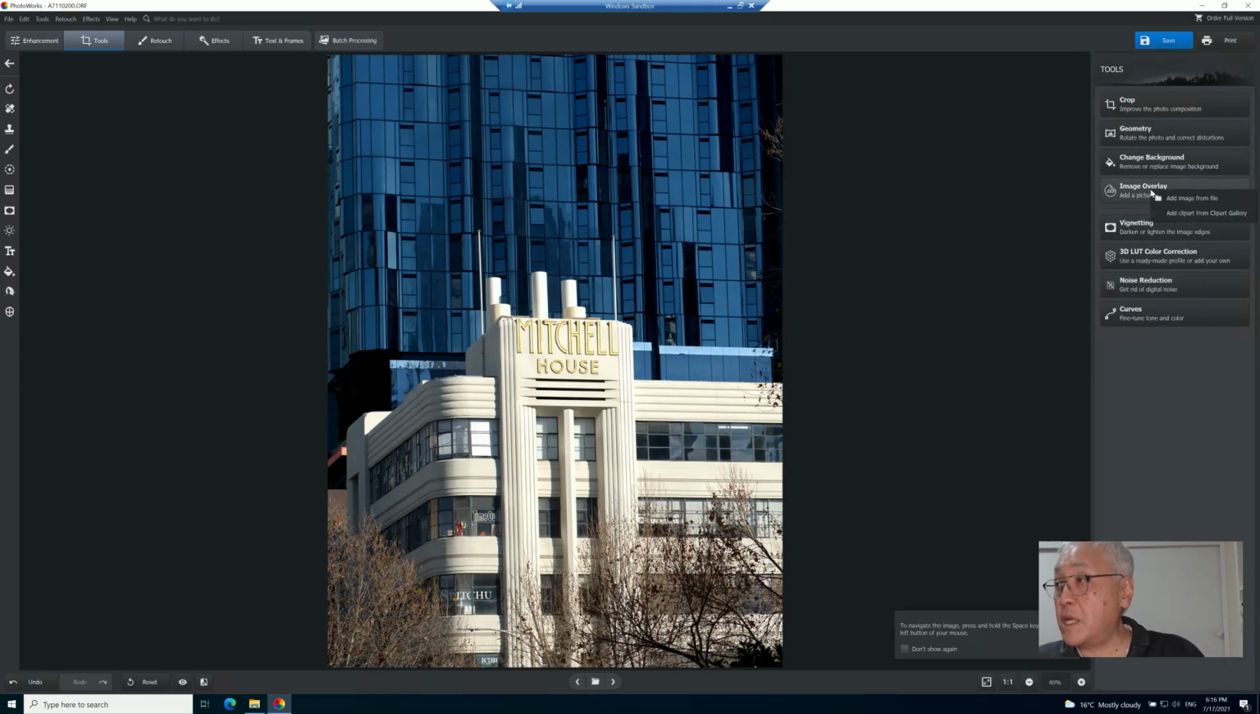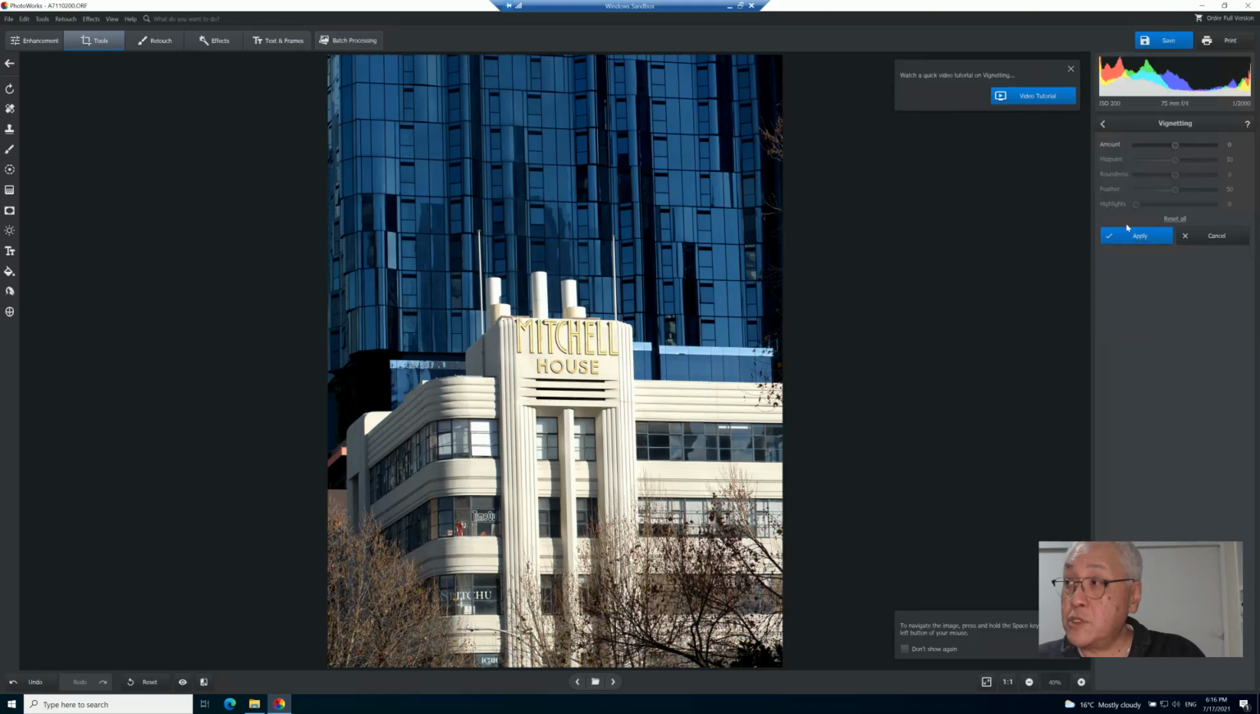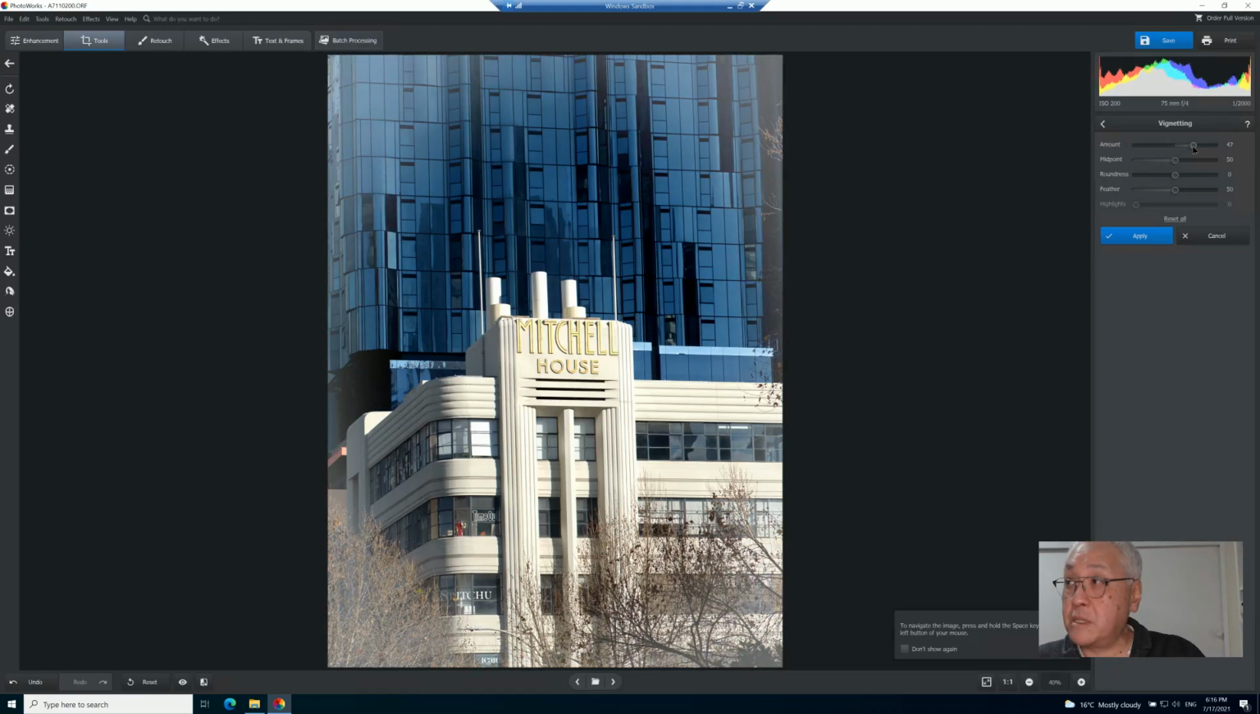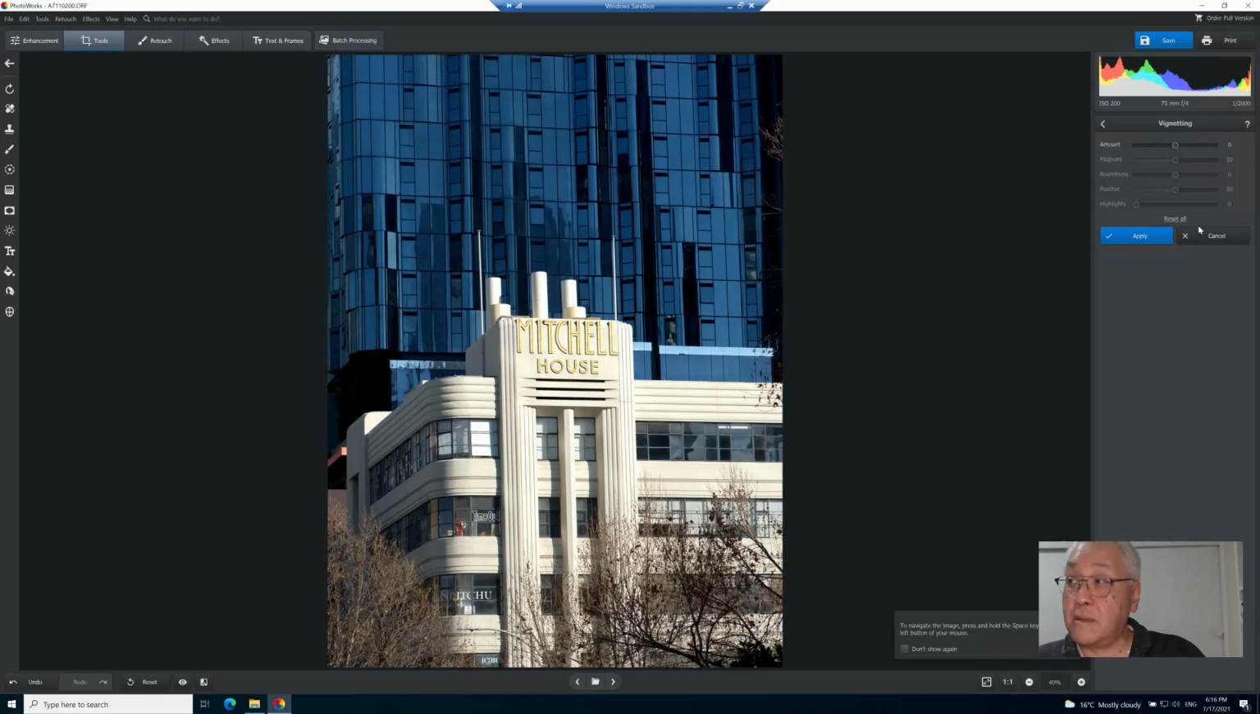Image overlay. You can do some compositing, which I'm not ready to do, but obviously there's a feature there. You can do vignetting, and again it likes to show you that you can have a video tutorial. So that's pretty good to introduce someone new to this process. Let's try vignetting, and let's go to the left, and it darkens the picture. And you might like that, but you don't want to overdo it. To the right, and you'll brighten the picture. And I'll double click, and it goes back to the center. That's quite nice.